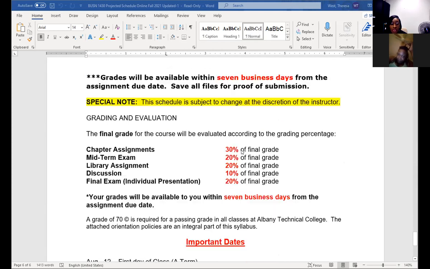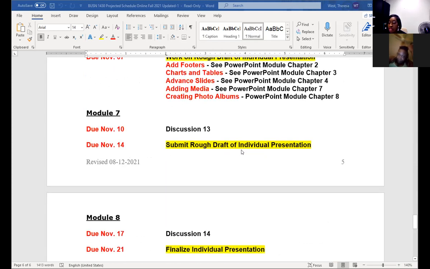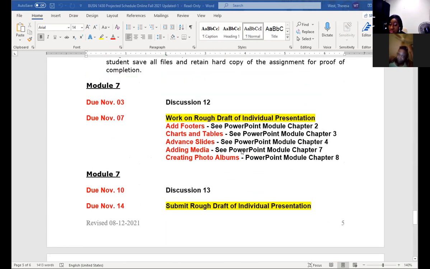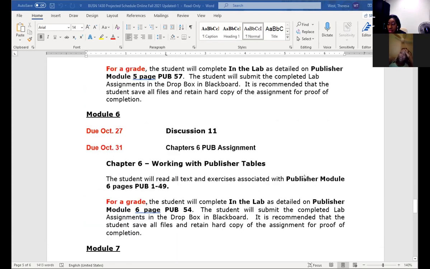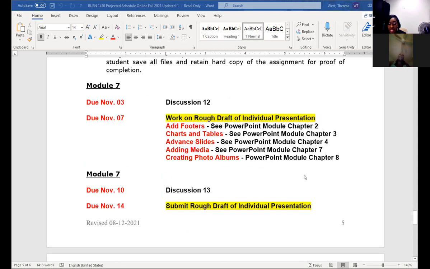Now your PowerPoint presentation instructions are out there on Blackboard. You're going to be looking at those PowerPoints on chapters 2, 3, 4, 7, and 8 on how to create those documents, those things to add to your PowerPoint. Because of the instructions. And that's the presentation, adding those certain things to my PowerPoint slide. Yep. And so that's what that's about.